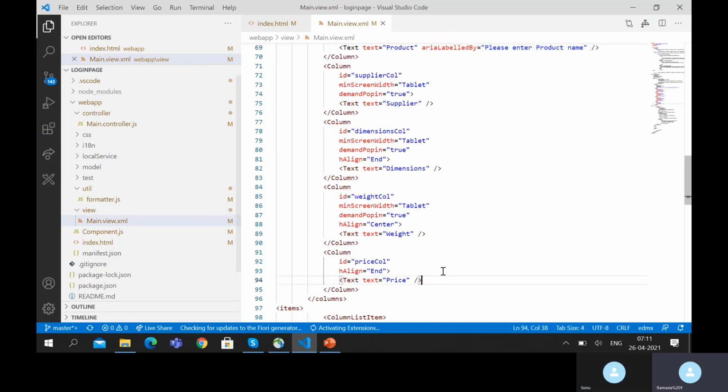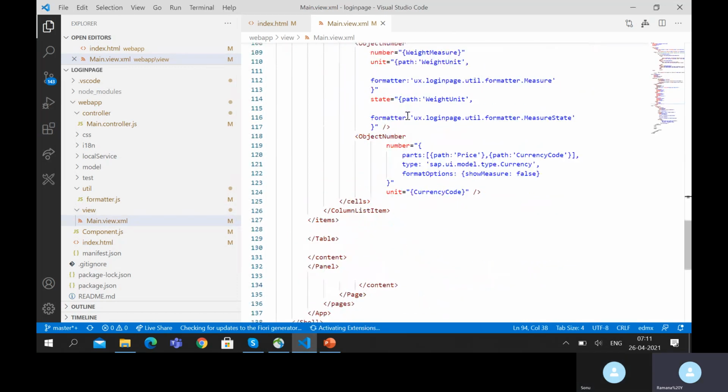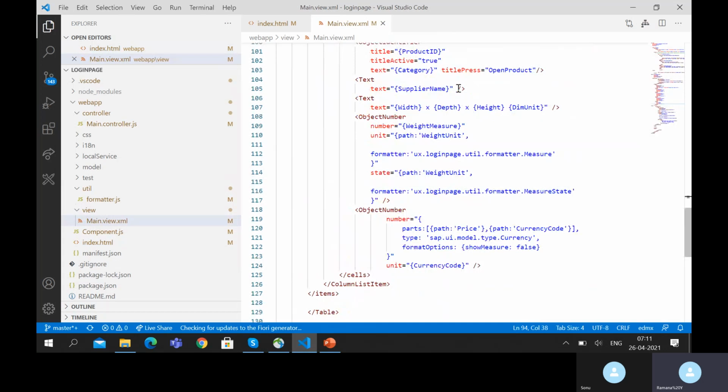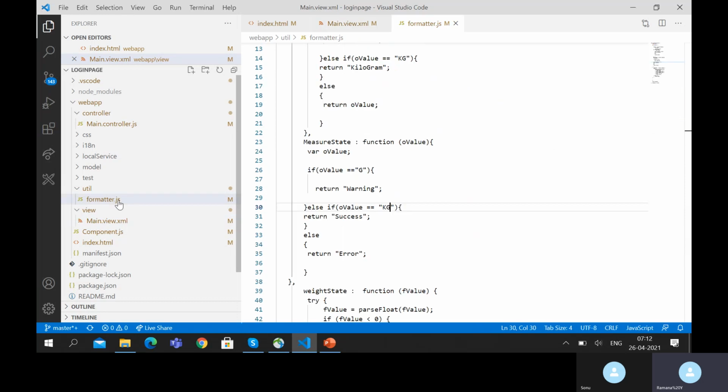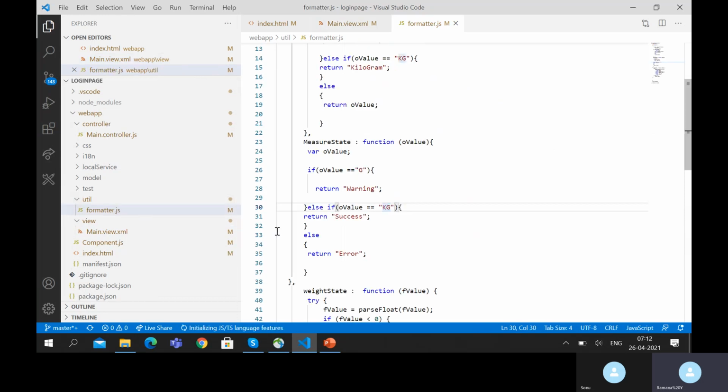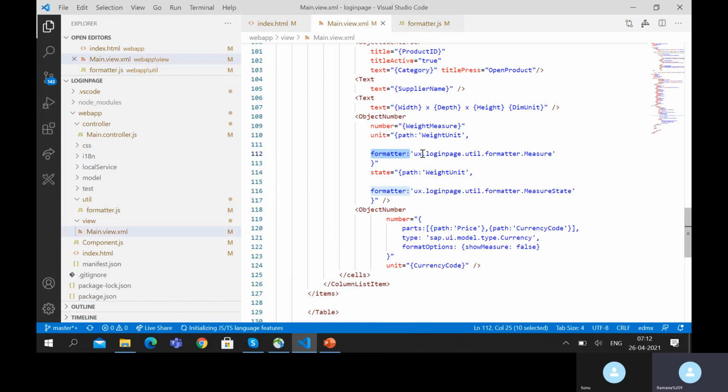Just to recap, if you see here, we call this simple binding, where straight away for the field supplier name, you bind within curly braces. But instead, if we use multiple parameters like path, we specify a path, and then we specify a formatter, then we are loading an external file. So in this case for the formatter, we have seen that externally we created one more JavaScript file, and we try to load this. So these kinds of syntaxes we call complex binding.